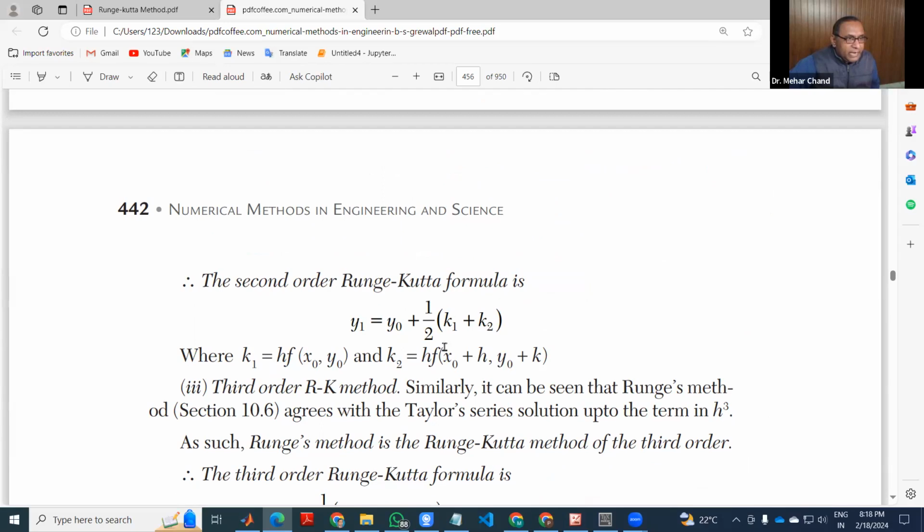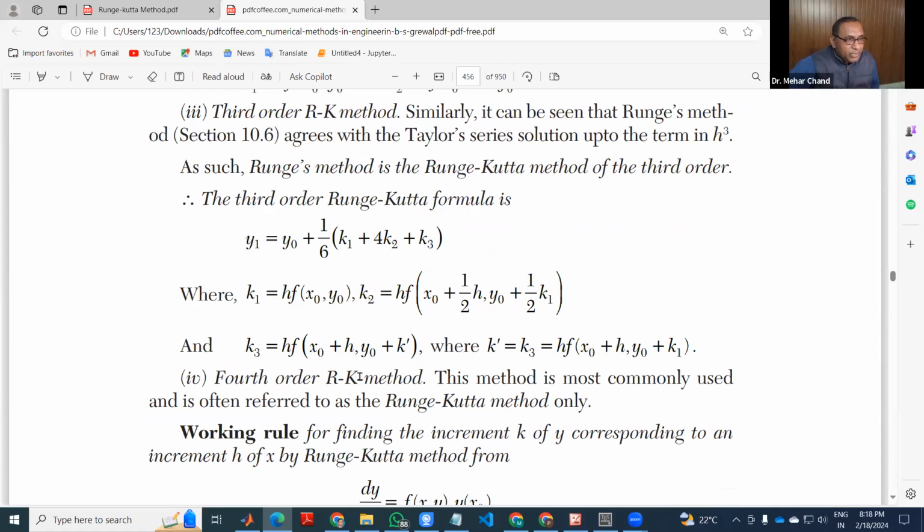Okay, only K1 and K2 will be computed, and then after that we have the third order. This is the third order. So this is K1, then we have K2 and K3, and Y1 will be equal to Y0 plus 1/6 (K1 plus 4 K2 plus K3). Okay, this we need to convert into the generalized form, and then you will be able to write this code.